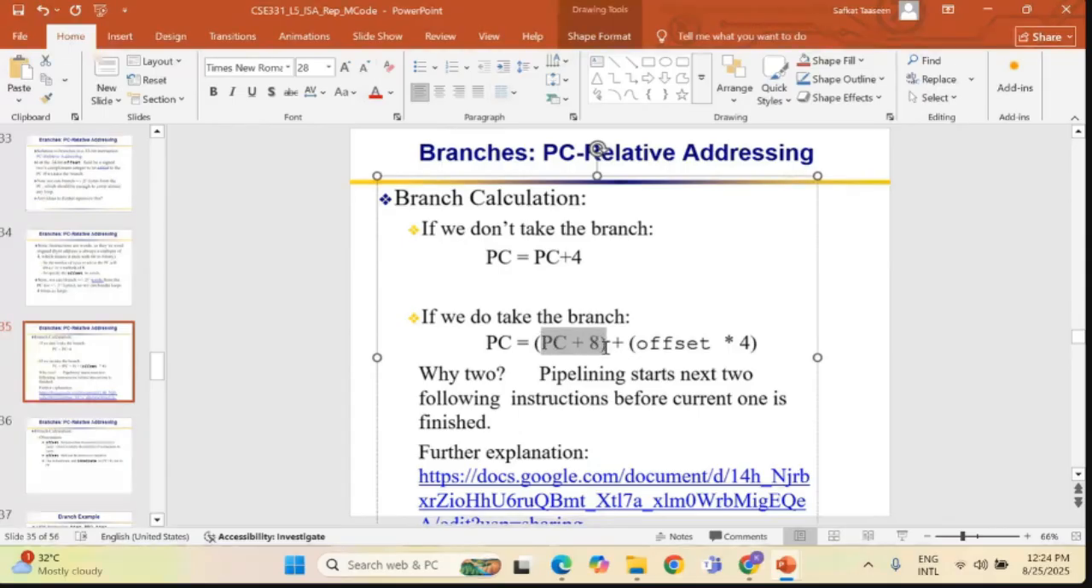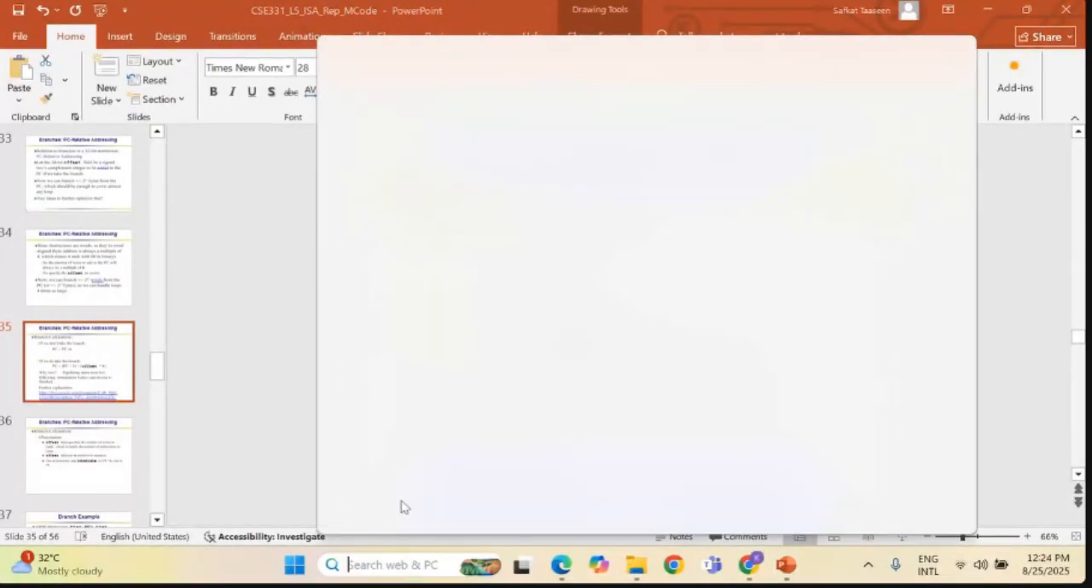Why PC plus 8 and why not PC? We discussed that it is because of pipelining, right? It is because of the hardware. Whenever you're executing a particular instruction, actually the next instruction is being fetched. Okay, so I think we could go over that again in short.